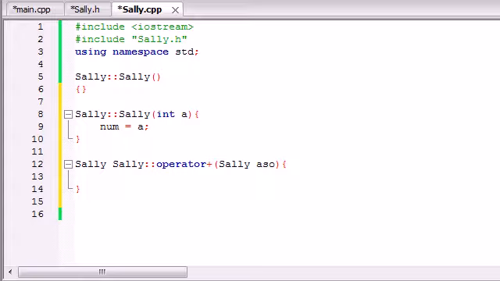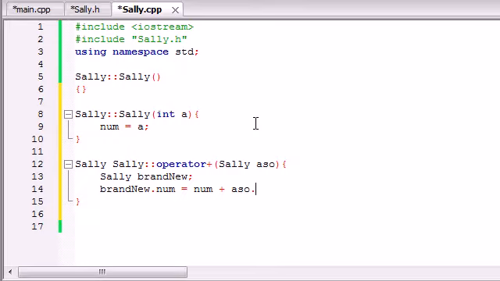So now what we want to do is this. We're going to be returning a brand new Sally object. So let's go ahead and make a new Sally object right now. Sally, and name this object brandNew. Simple enough. Now let's add the number property to this brand new object, because we created a brand new object but it doesn't have anything for its number property right here. So let's put brandNew.num, and what do we want to set this equal to? Well, we want to set it equal to the current object's number value plus another Sally object's number value.